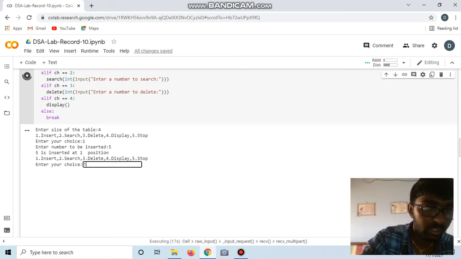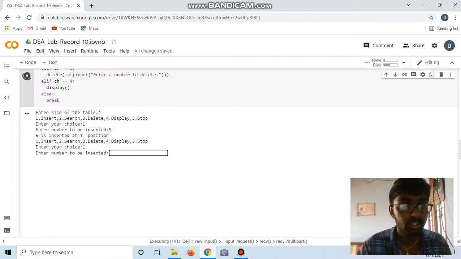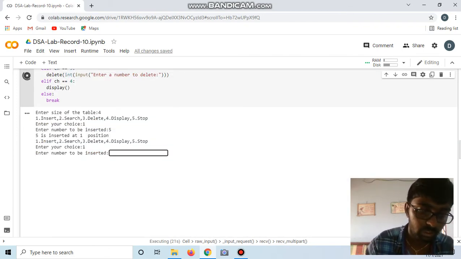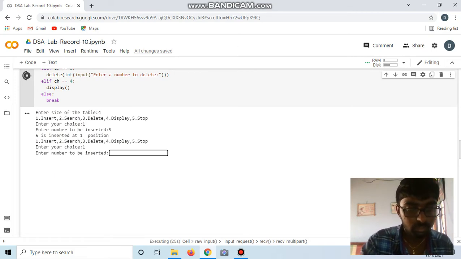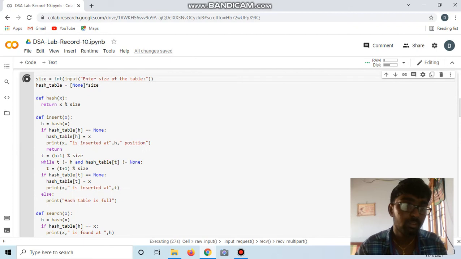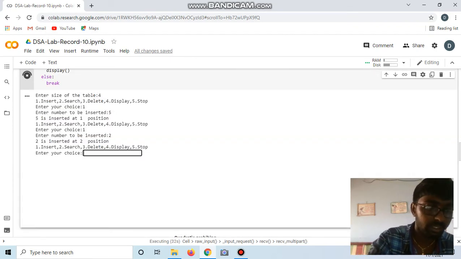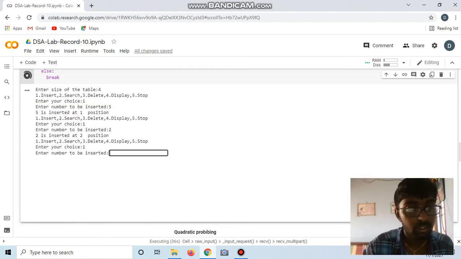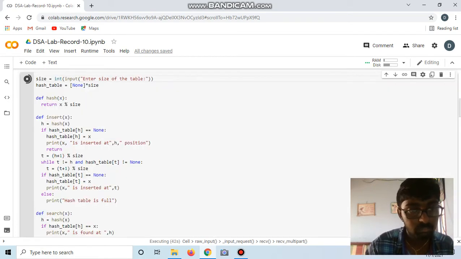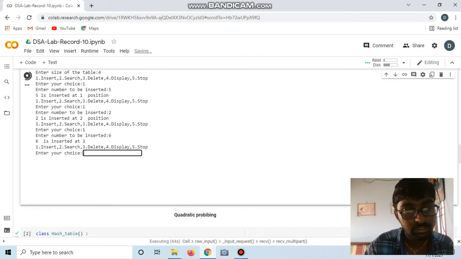Enter the choice. Here I am giving a choice as 1. Enter the number to be inserted. Here I am giving the number to be inserted as 2. 2 is inserted at the second position. Here again it's asking enter the choice. Now I am giving my choice as 1 and enter the number to be inserted. Here I am giving the number to be inserted as 6. 6 is inserted at the 3.